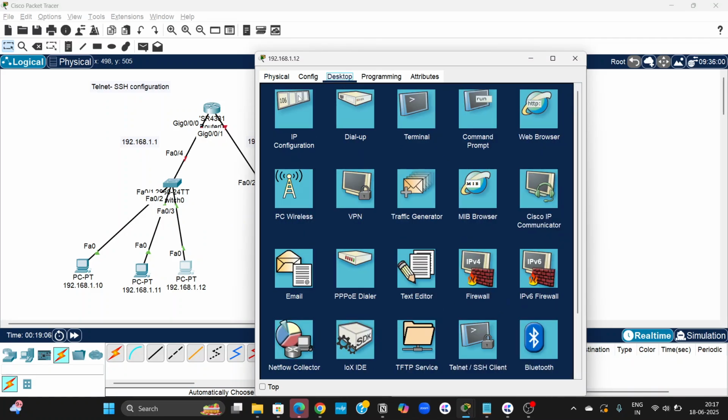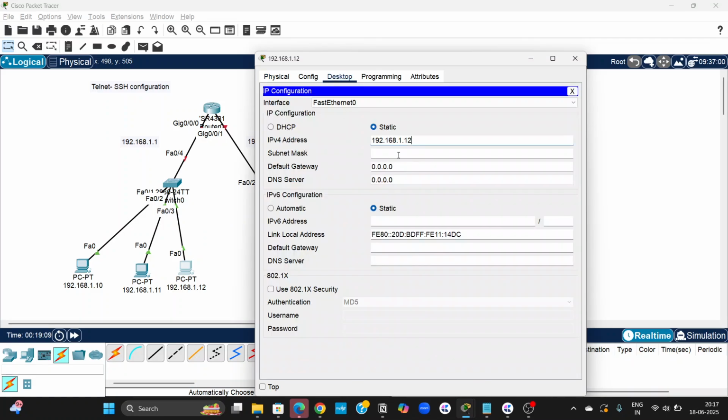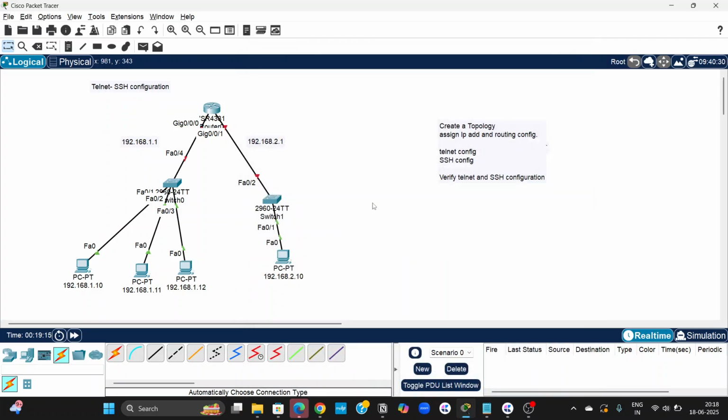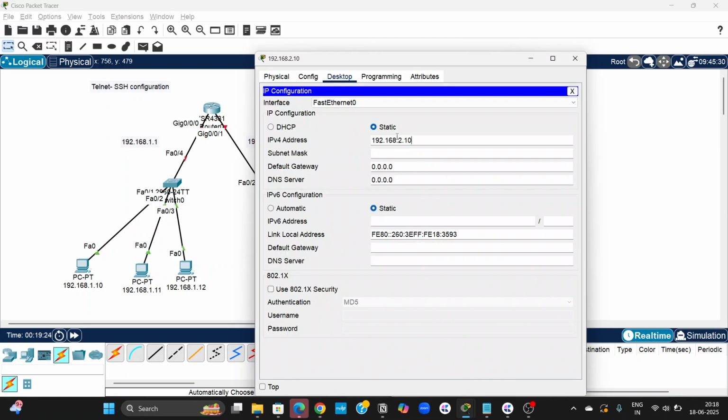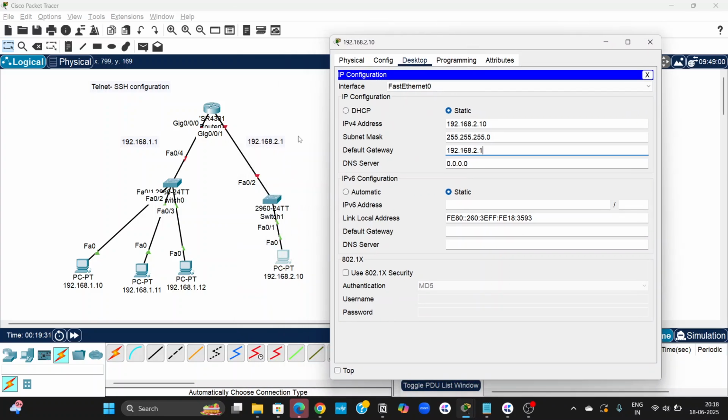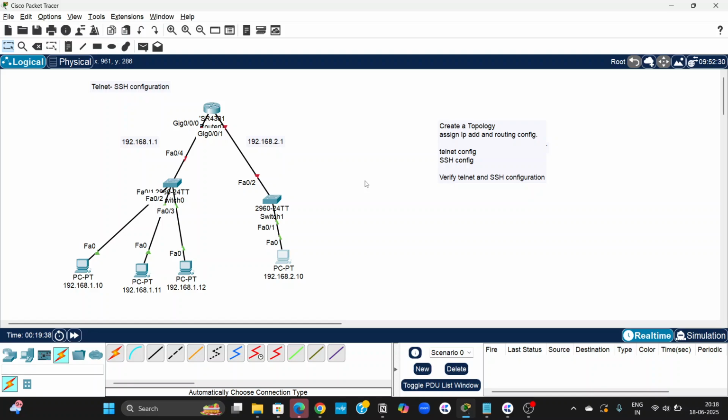Similarly, for the third PC also, we will add the IP addresses. Go to the Desktop section, IP Configuration. The subnet mask will automatically come, and the default gateway will be 192.168.1.1. And for the other network, I'm adding the IP address in the Desktop option: 2.10, and its default gateway will be 2.1, which is 192.168.2.1. So we have assigned the IP addresses.